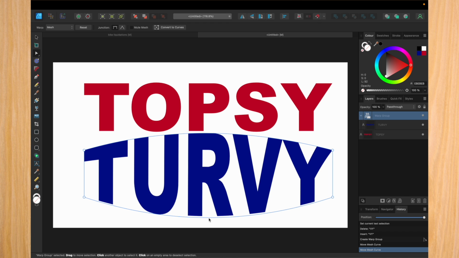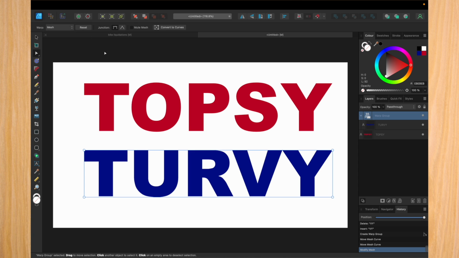So that's using the mesh. In fact, that's not using the mesh, that's using the quad, but it turned into mesh because I changed the top and the bottom of it. Let's go for a different one. Let's reset this first. So reset that one.